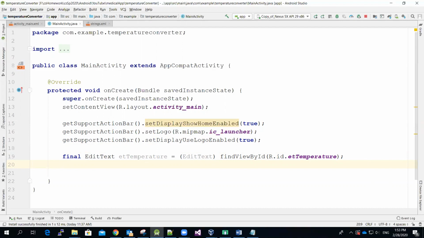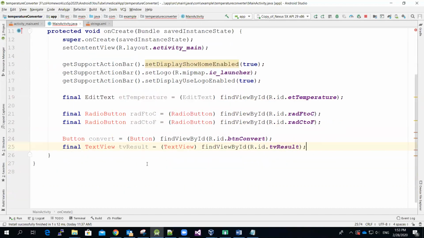Okay, so I have similar code written already, so let me paste that code. One will be for the radio button, Fahrenheit to Celsius. Another one will be the radio button for Celsius to Fahrenheit. Then one will be the convert button. Another one will be the text view to show the result. And you can see that they are showing red, which indicates the classes haven't been imported yet.